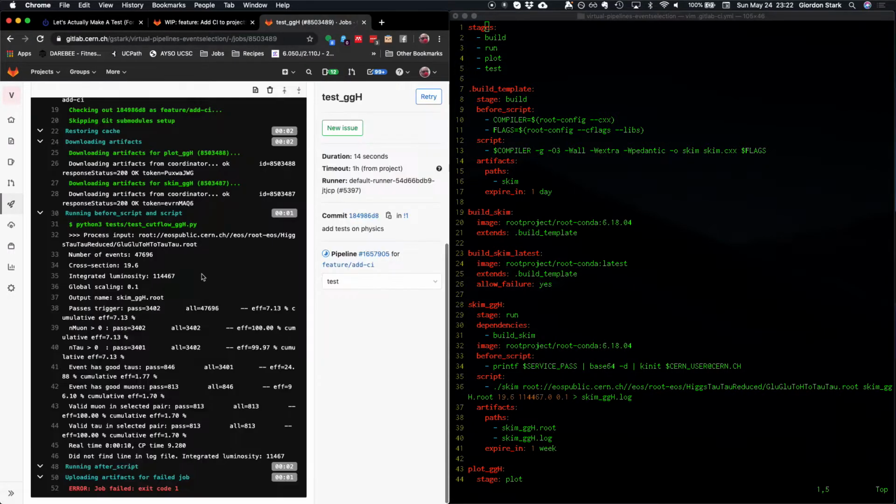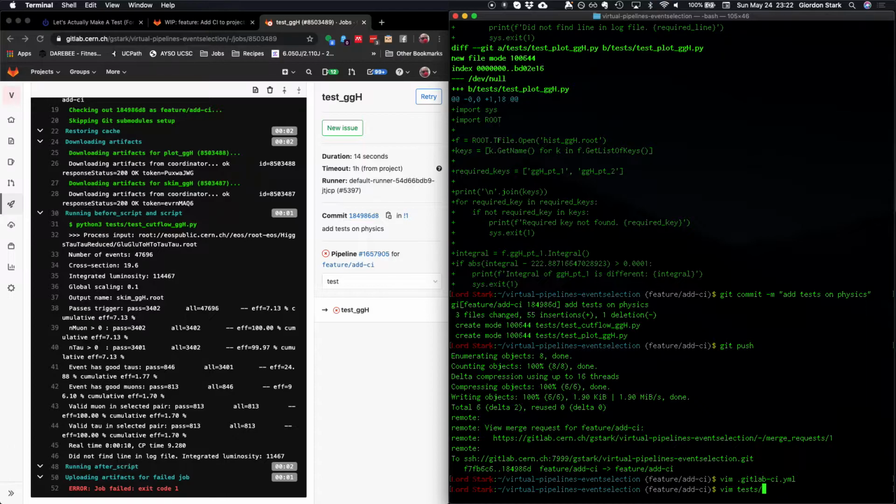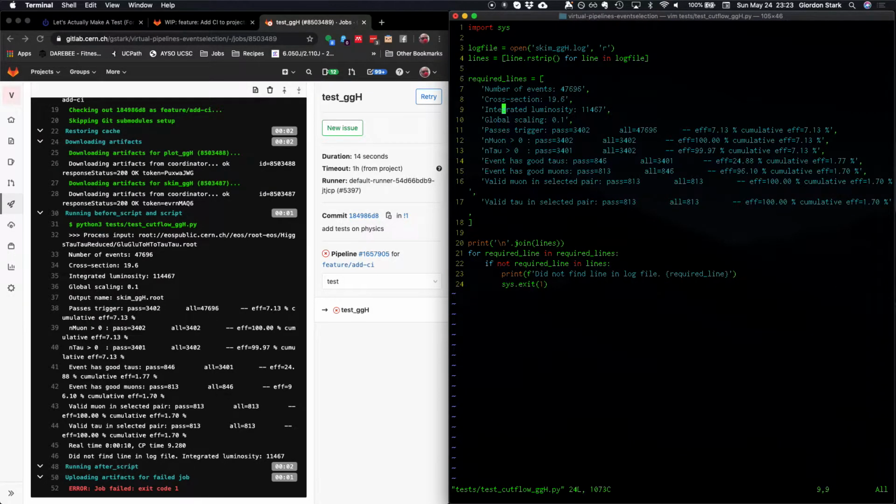I'm kind of half expecting it to fail at this point, and it does. And look at this. It's not able to find this line in the file. Integrated luminosity is 11467. And you'll see here that this log file is 114467. So it looks like we have a typo in that script. So this is in the test cutflow script, right? Where's the integrated? Right here. So we're going to 114467. So let's update that line.